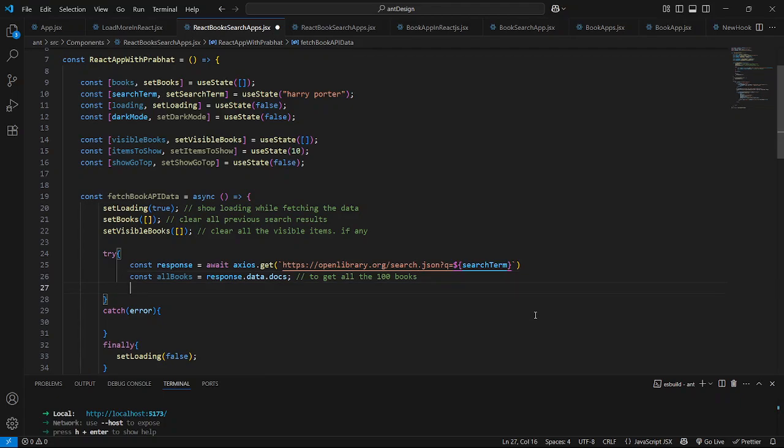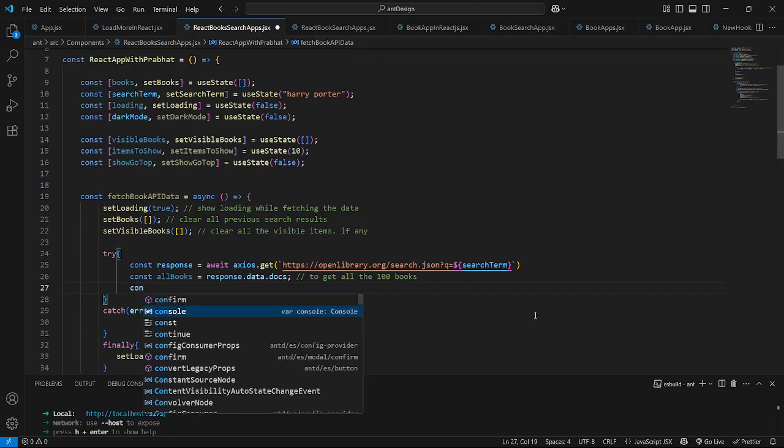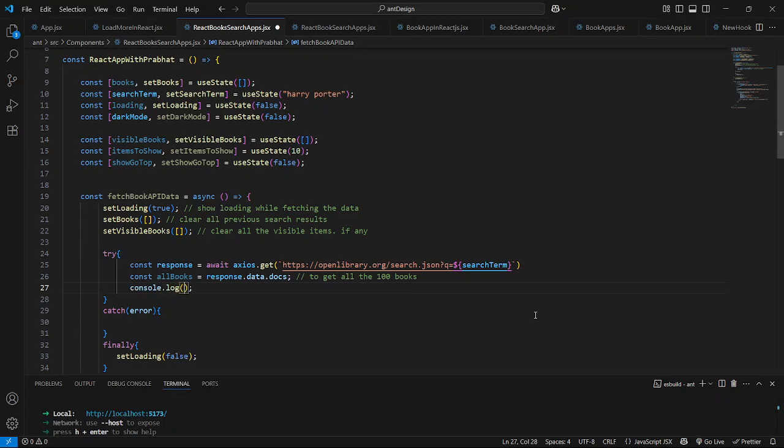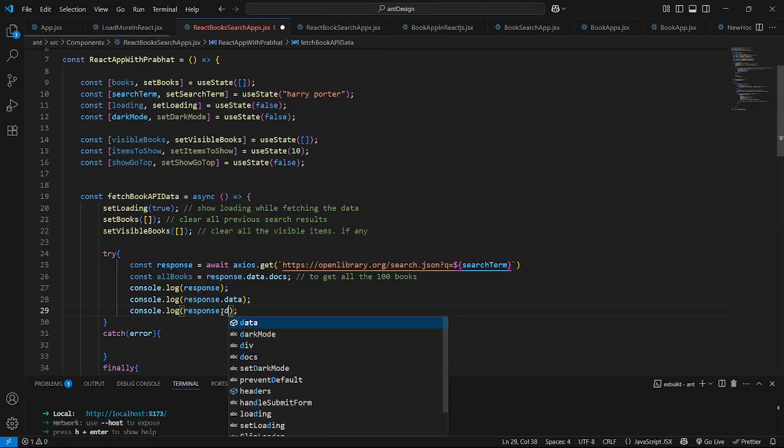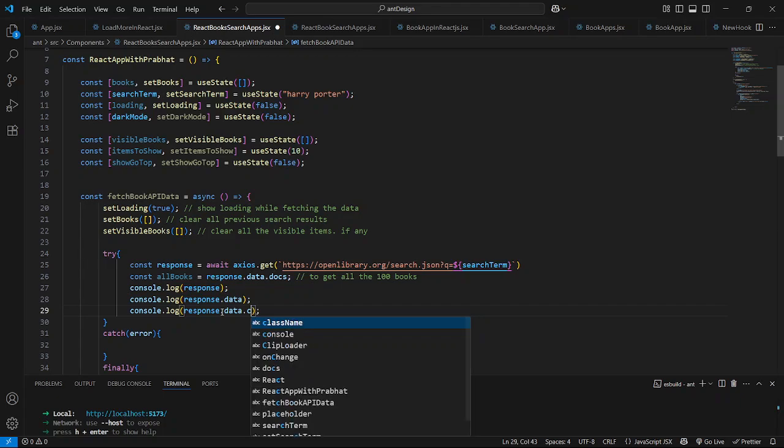Let me show you the responses and the promise in the console. I'll say console dot log, and first I'll show you the response. Let me copy this and paste it a couple more times. I want to give you the complete explanation. So I'll say response dot data, and then response dot data dot docs. As of now, this is it.